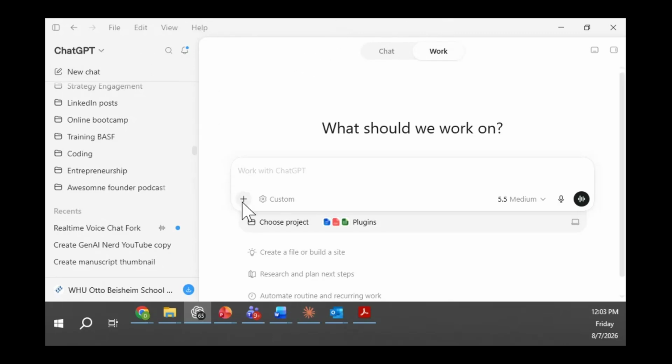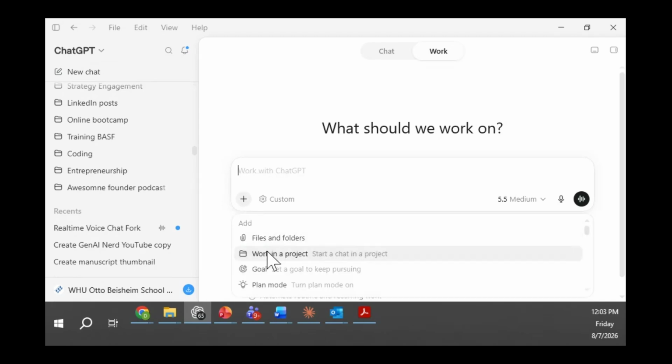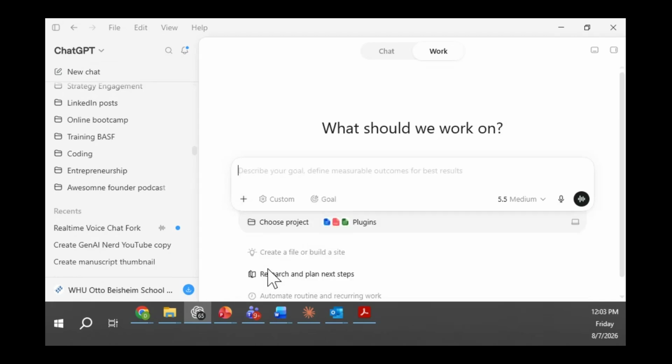Then you go to this plus sign, and here you will see that you have the option Goal. The moment you have enabled this Goal option, you have enabled this kind of agentic loop function in ChatGPT. So that's the first thing you need to do. Now we can formulate our goal and our benchmark to kick off the loop. Let me show you that with a specific example.